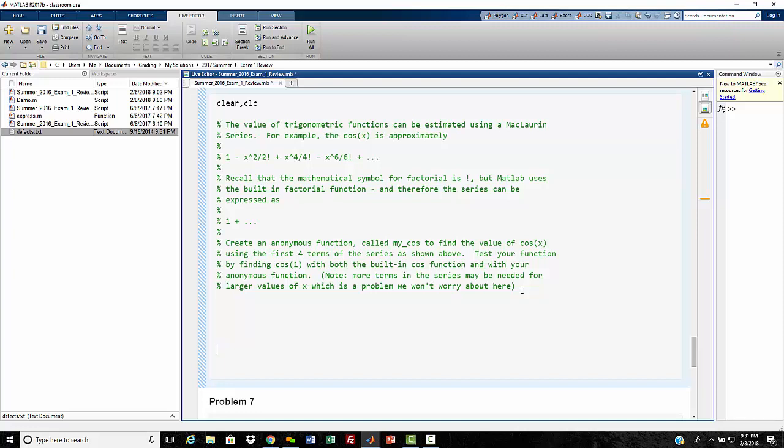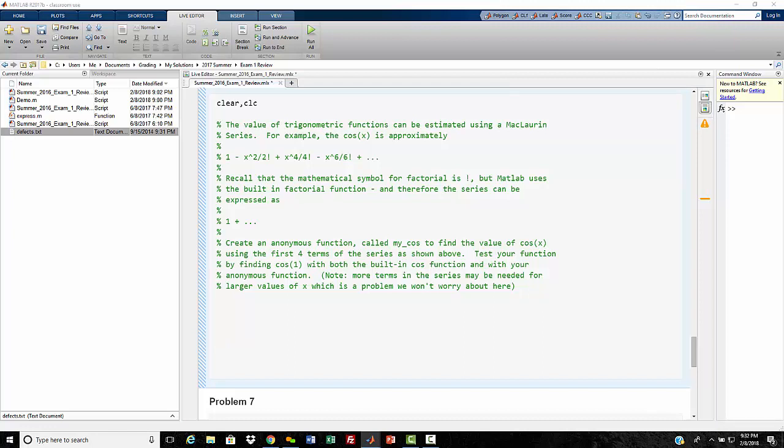Create an anonymous function. So this is what you're learning in chapter 6, those one-line functions. Anonymous function called myCosine.